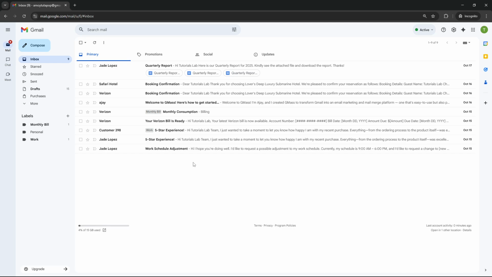Since Gmail doesn't allow you to attach folders directly, we'll compress it into a single file first, making it easy to share multiple files at once.